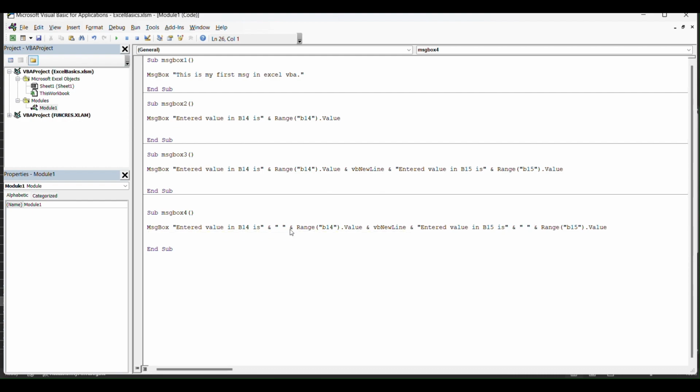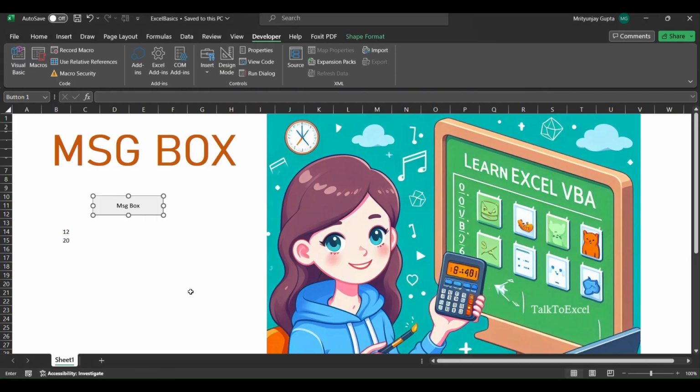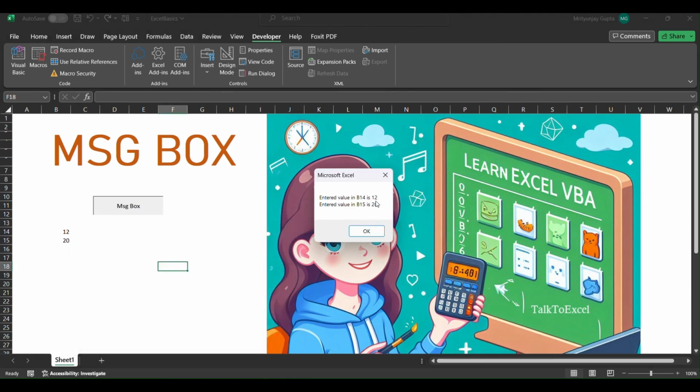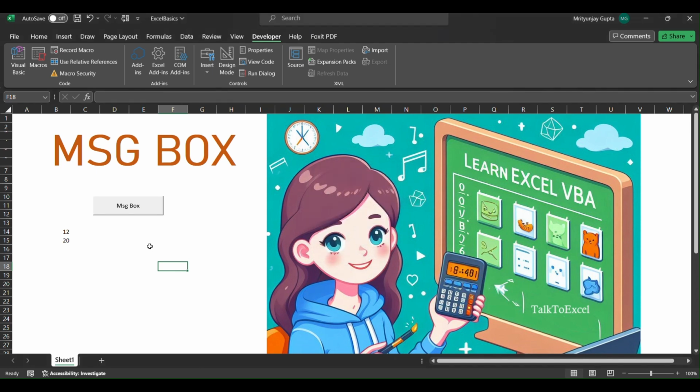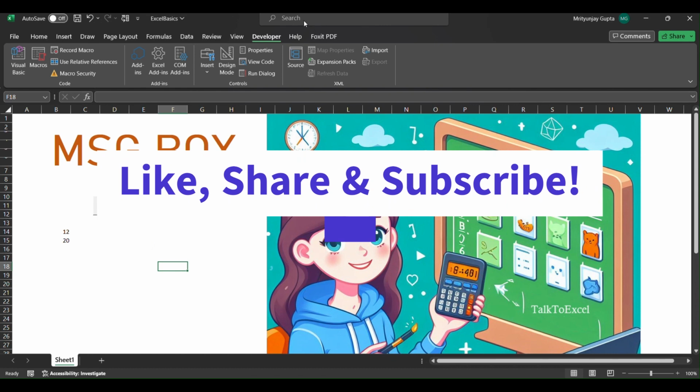Now I'm saving my code and reassigning the macro, message box. Now I'm clicking. Now you can see there is a space after each. So this is the basic concept of the message box in Excel VBA.